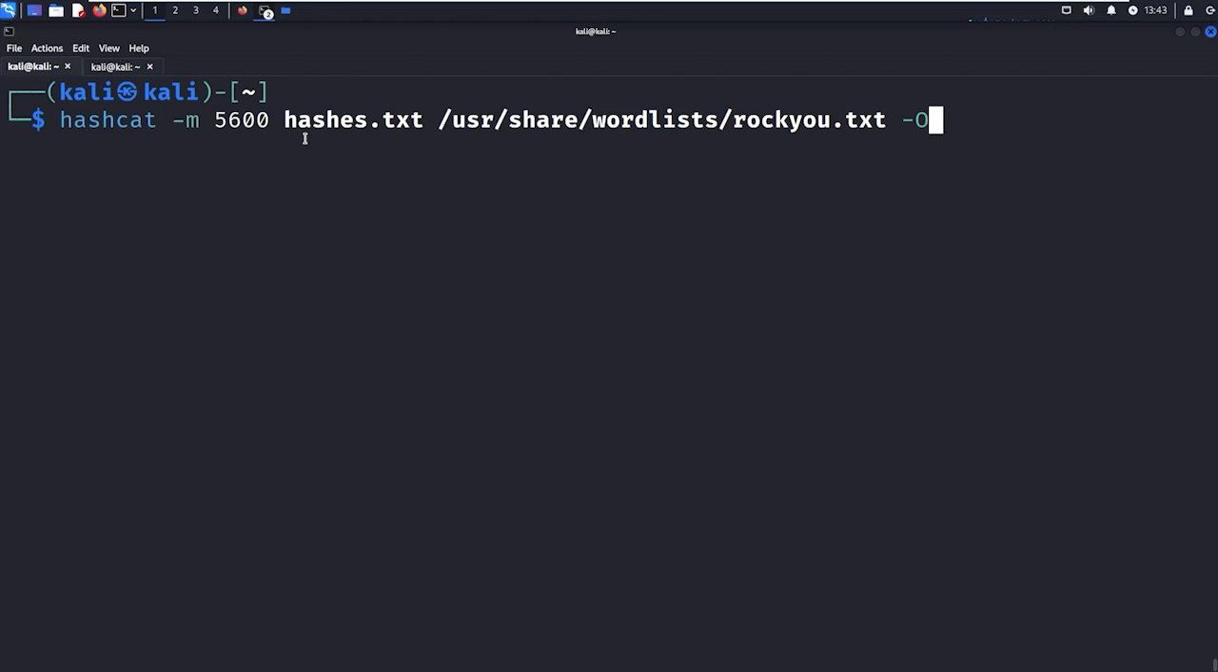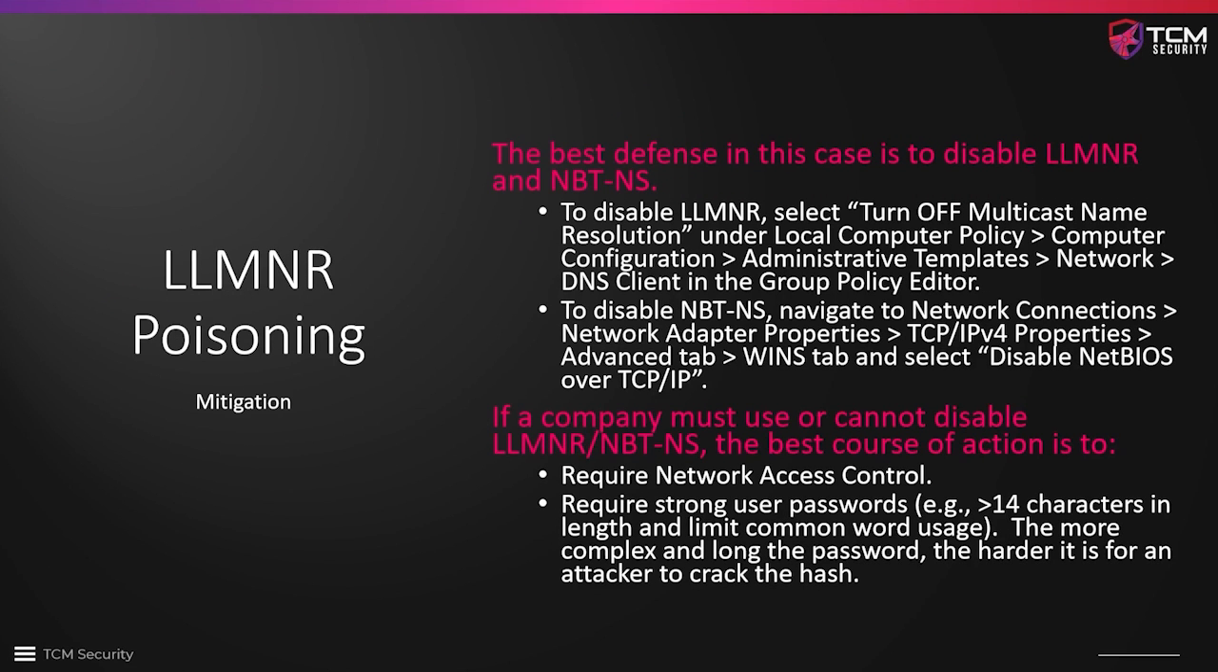All right, let's briefly talk about remediation or mitigations for LLMNR poisoning. So really it comes down to disabling LLMNR and NBT-NS, and you could do that through group policy. Now you do not have to follow along here. I just want to give you an example and show you.